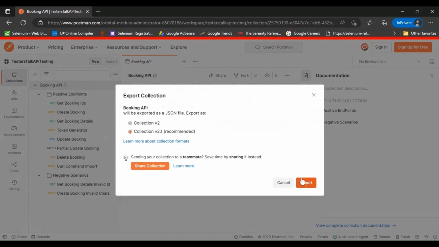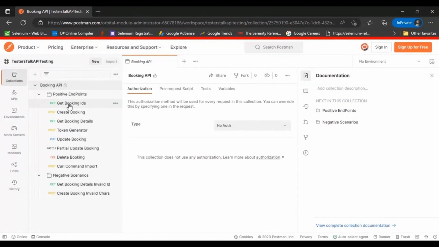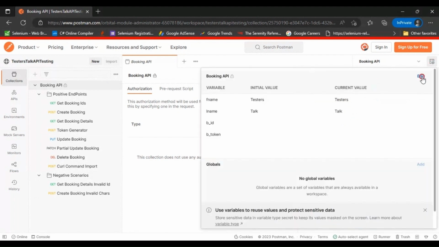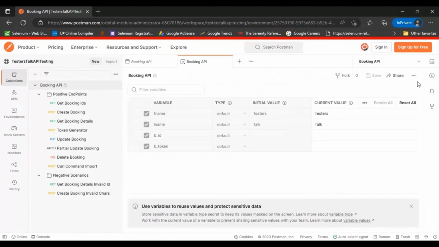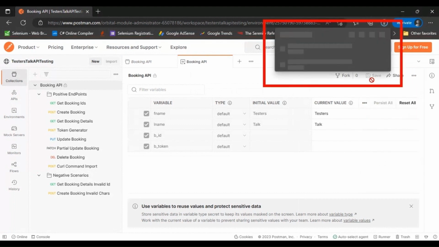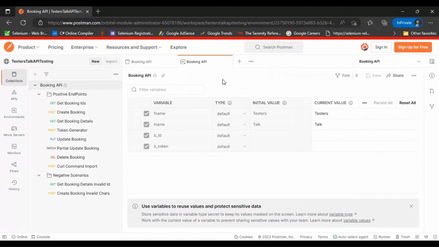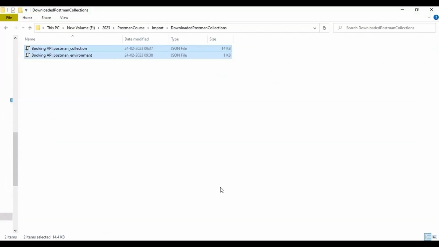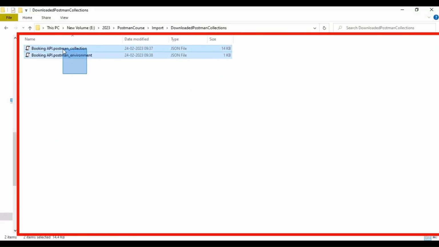You can click on this export, and firstly export this booking API collection. After that, on the right side, select the booking API environment, click on this icon and click on edit. Then click on the 3 dots and click on export. This will export the environment variable details. After exporting it, you will get these 2 files.